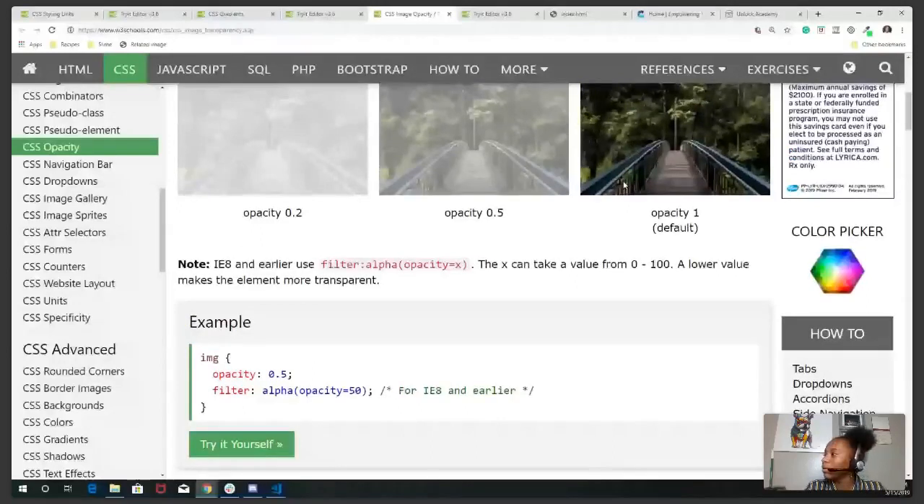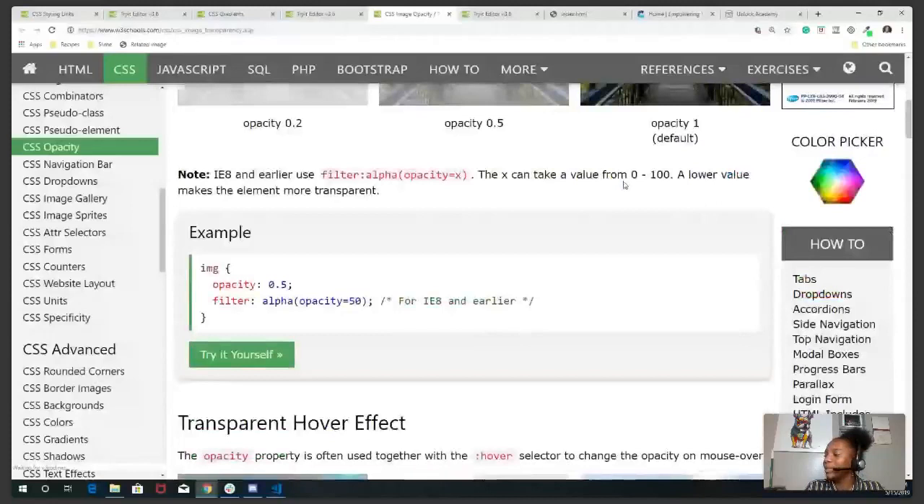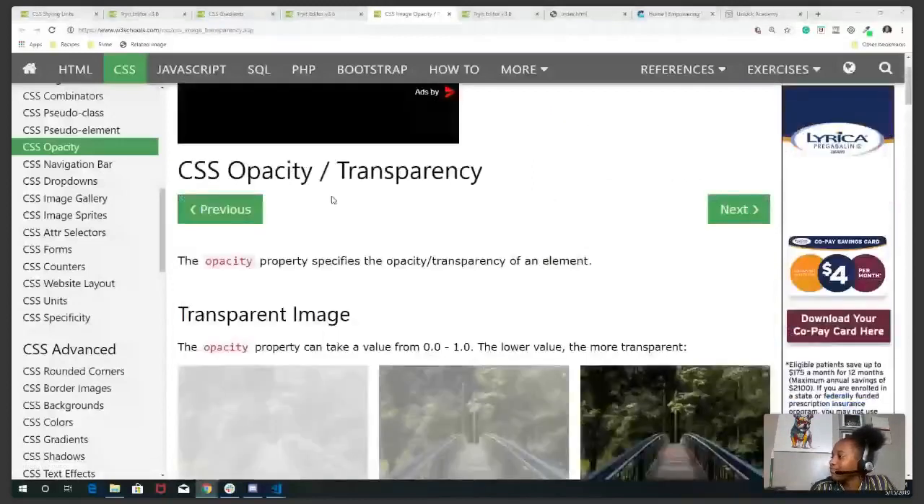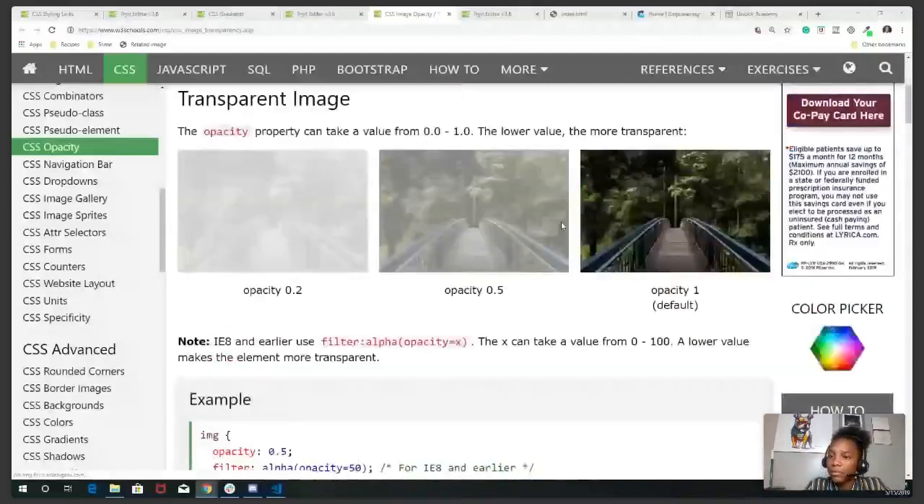So let's find out how to do that, guys. Any questions? Am I going too fast? You guys want me to slow down, go over anything? If everything's good, then we can keep on going and try to do opacity ourselves.